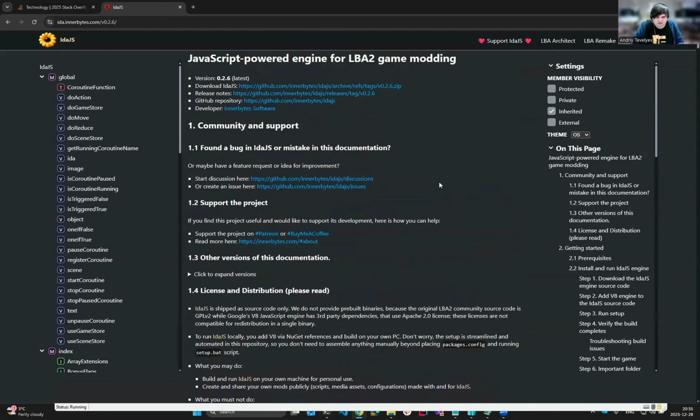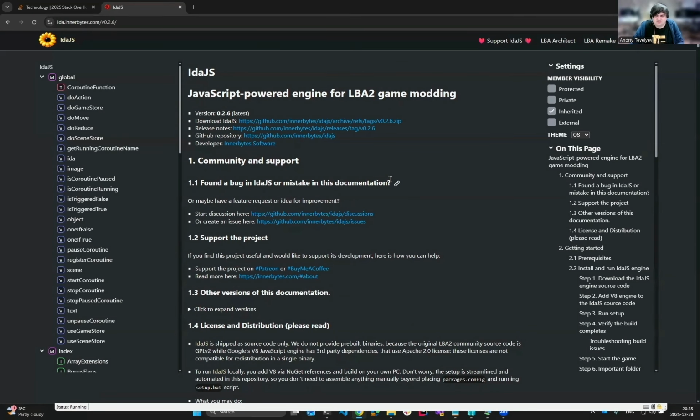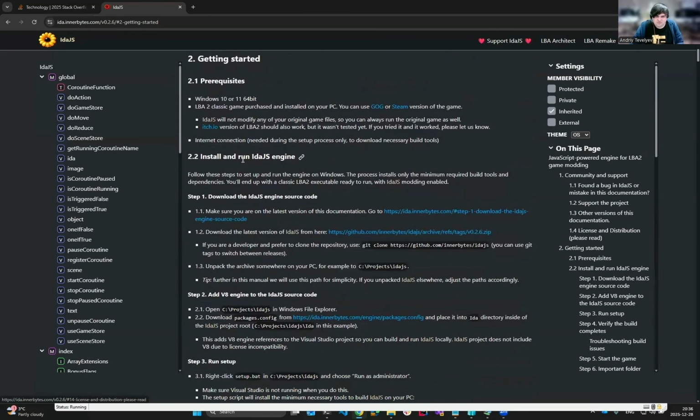I prepared here a fresh virtual machine, so I can just show how you can install IdaJS completely from scratch. And we have this getting started guide, but you don't have to read through all of it because I will guide you through it. So first of all, it says it supports GOG and Steam versions of the game. I didn't try it on other stores. Maybe it will also work. But I have tried it with both GOG and Steam, and it works.